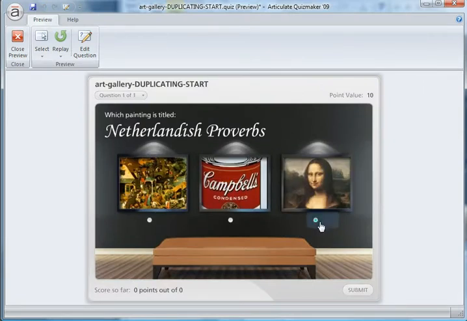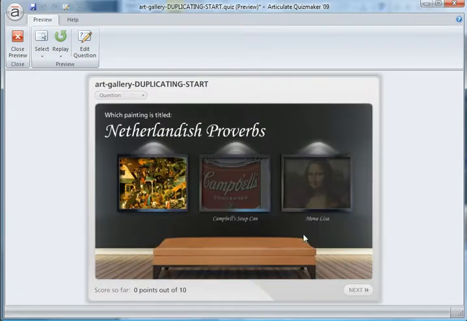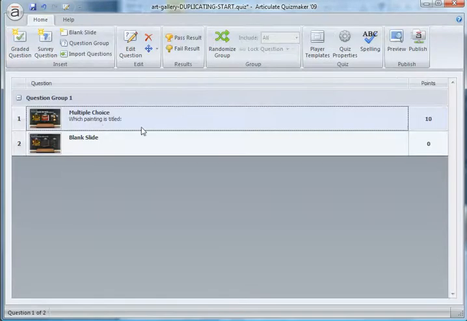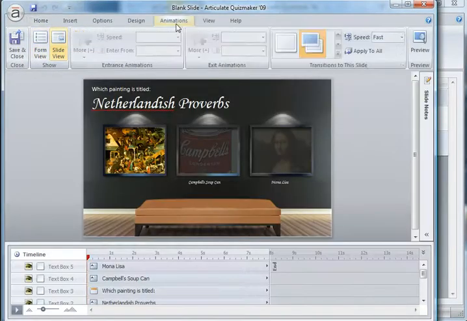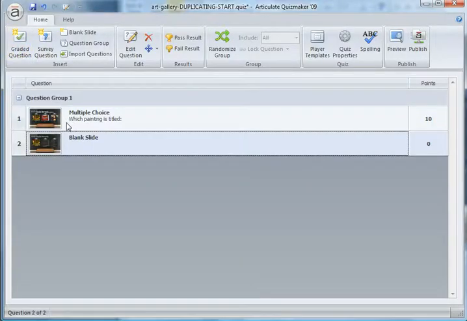Still have the rollover, select the incorrect, and it moves over. Okay, so the transition needs to also be changed on the blank slide. So we'll open this one, slide view, animation, and turn off the transition right there. Save and close, and we should be fine.